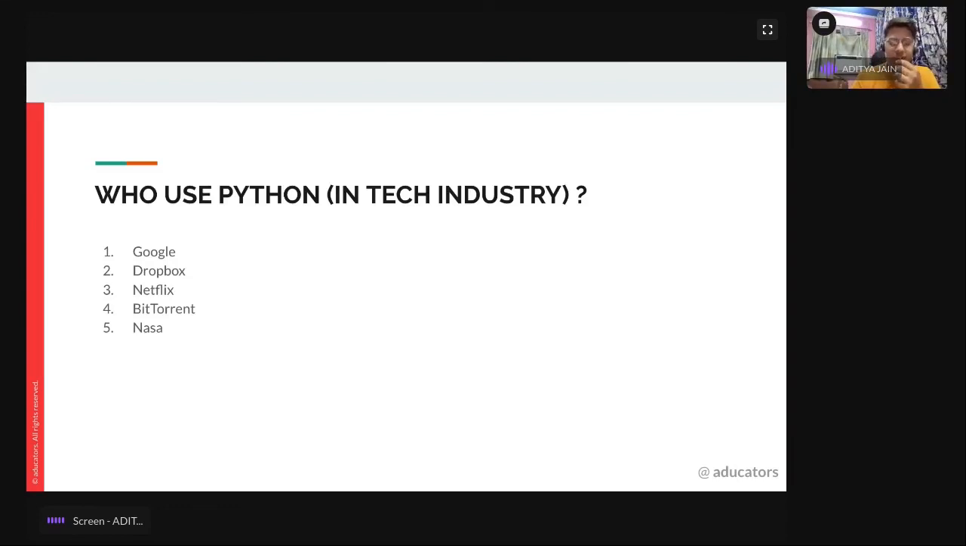So Dropbox uses Python, Netflix uses Python. Your favorite BitTorrent. Quick question again: how many of you use BitTorrent, or just Torrent? How many of you use Torrent?